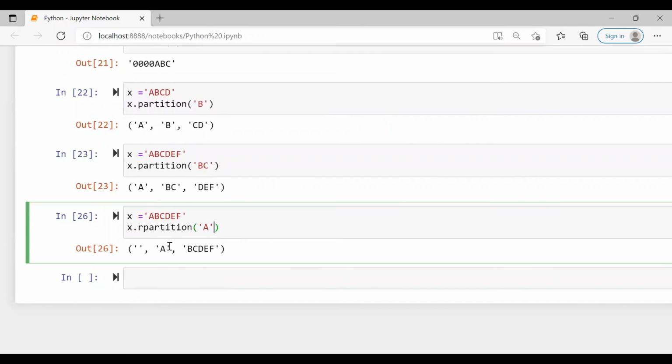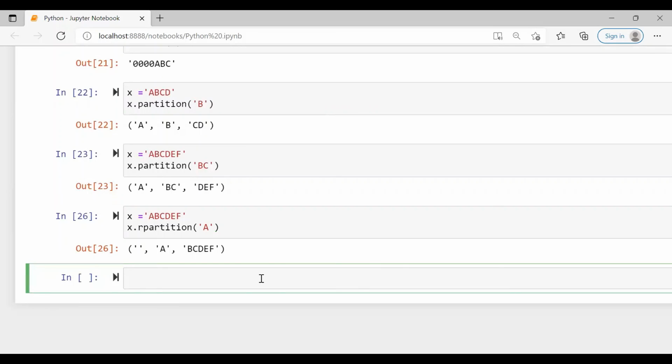And rpartition returns the separator, after separator, and an empty string. That is called rpartition, right partition. So I hope you all understood these methods.